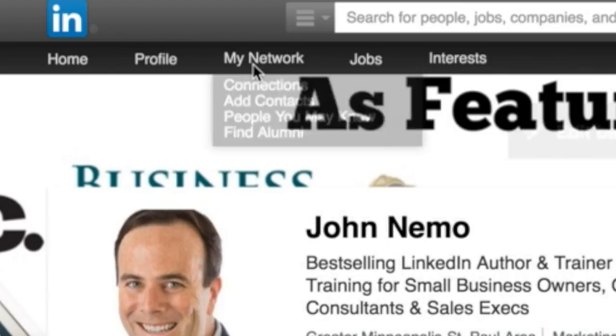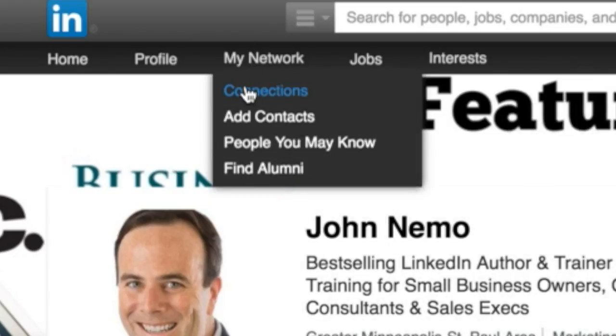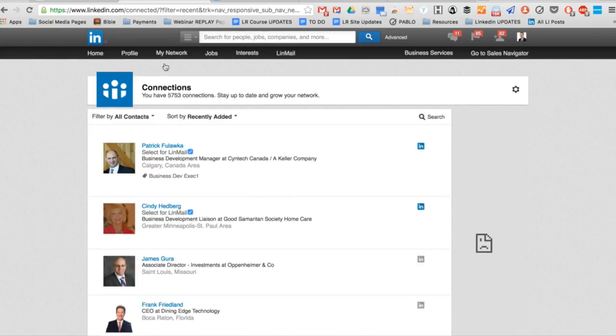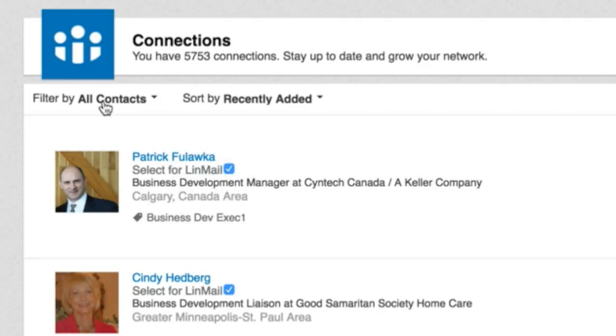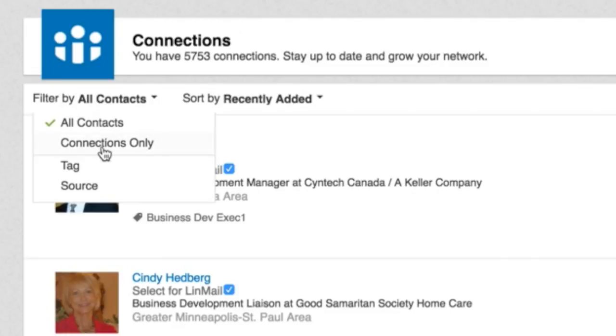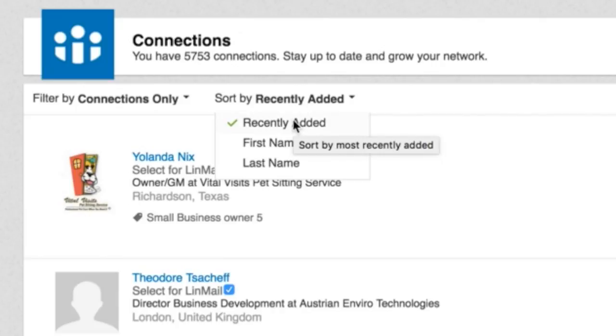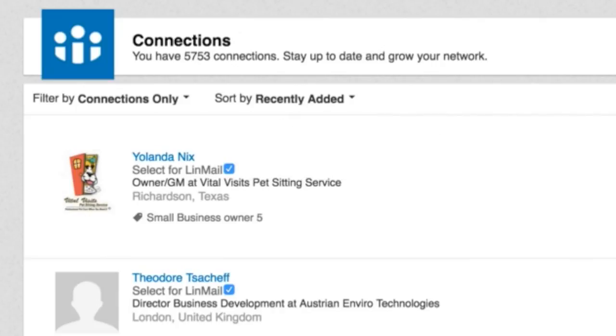So you go up under My Network and under Connections, so you can see that there in the drop-down menu. Once you click on that, it's going to take you to a page with all your existing connections. It could be 50, it could be 5,000, it could be 50,000. What I want you to do is filter your results here by connections only, okay? And then you're going to sort by recently added. So not by name, but by recently added. Just for this example right here, right now.